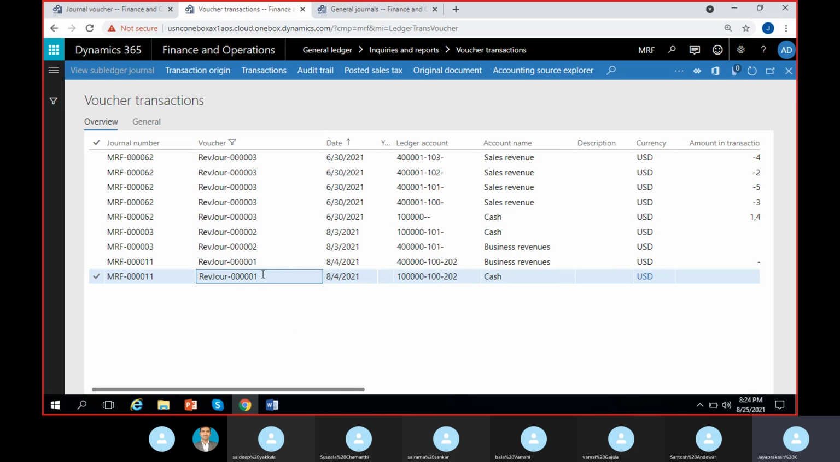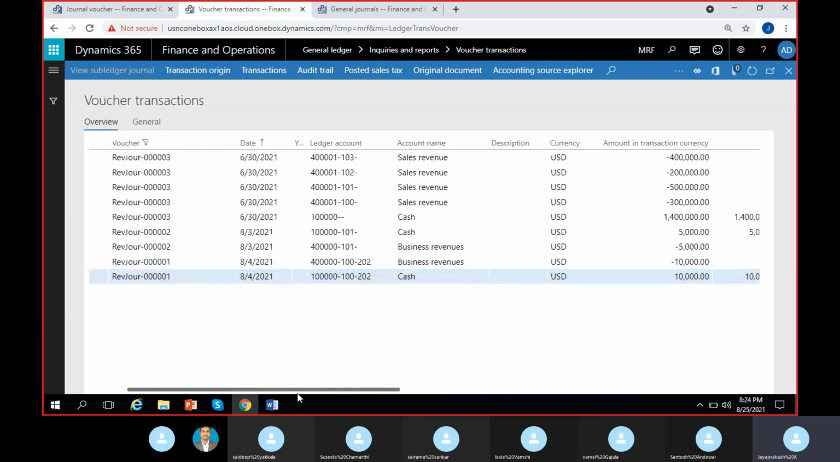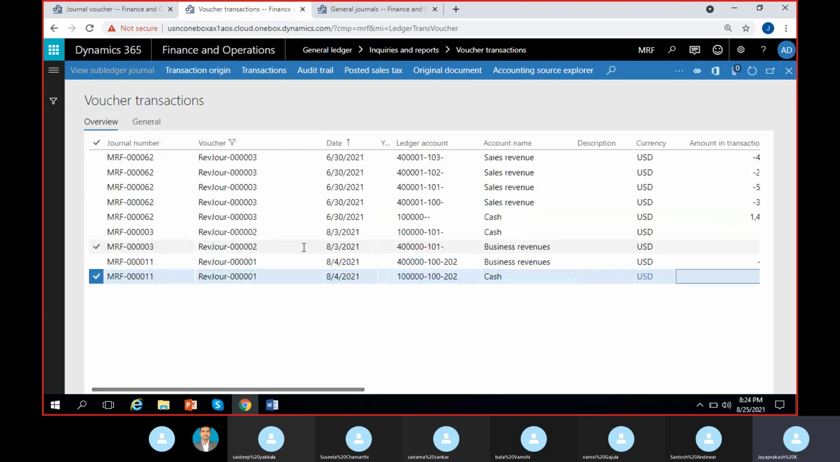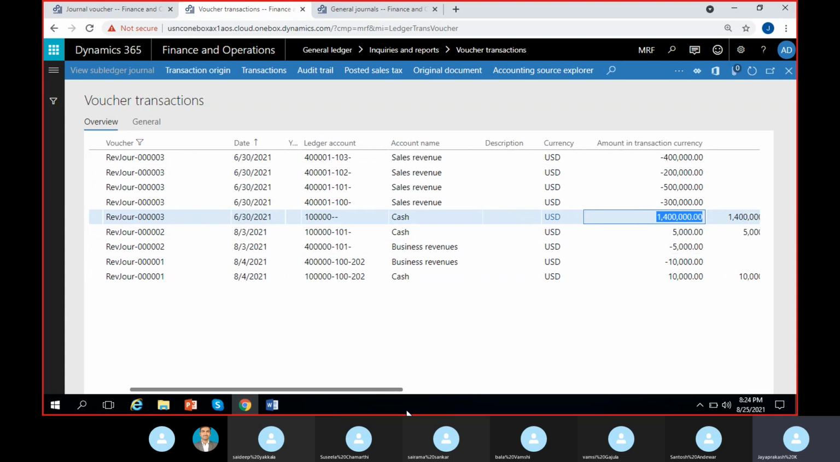So this is voucher number 1 where business revenues is credited, cash account is debited. Here you can see business revenues is credited, cash account is debited in the same way. Here you have voucher number 2 where business revenues is credited, again cash account is debited. Sales revenues is credited four times and the cash account is debited entirely in a single voucher. All the credits are included against one debit.